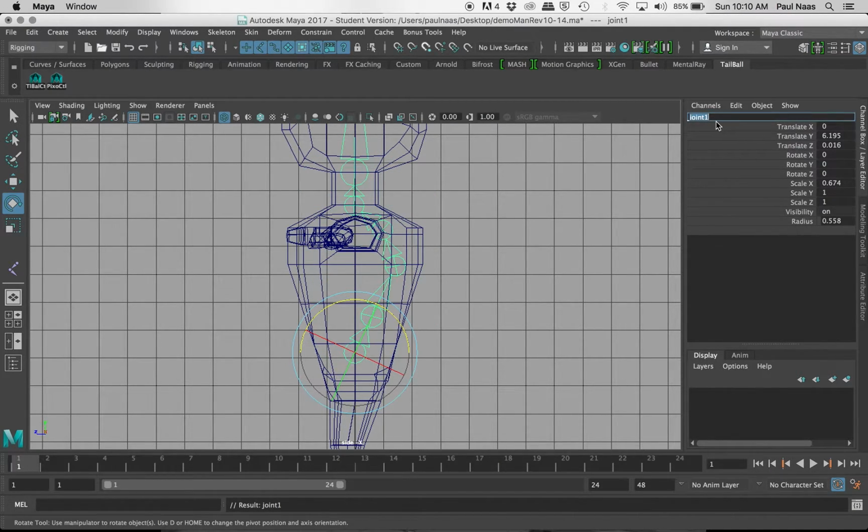The other thing you want to do as you go is rename the joints as you go. So there's pelvis, here's spine 1, spine 2, spine 3, this is our neck joint, and finally our head joint.